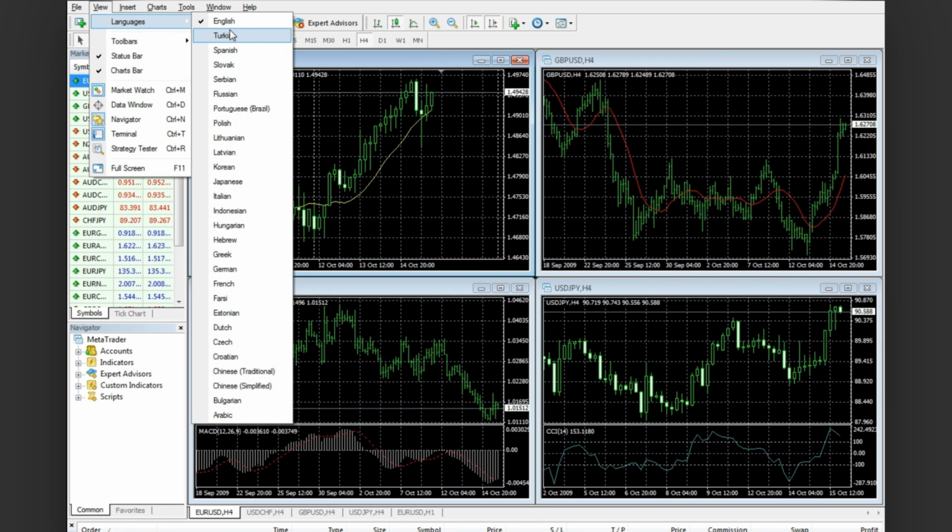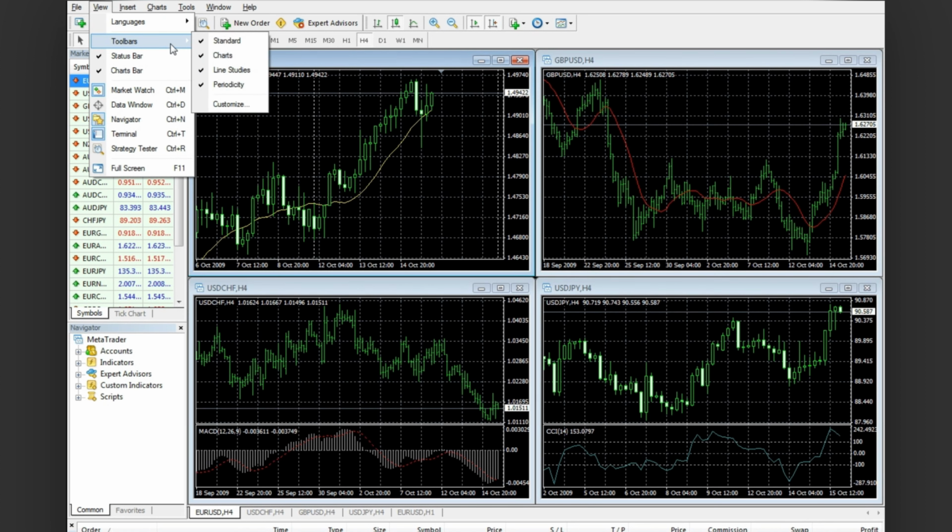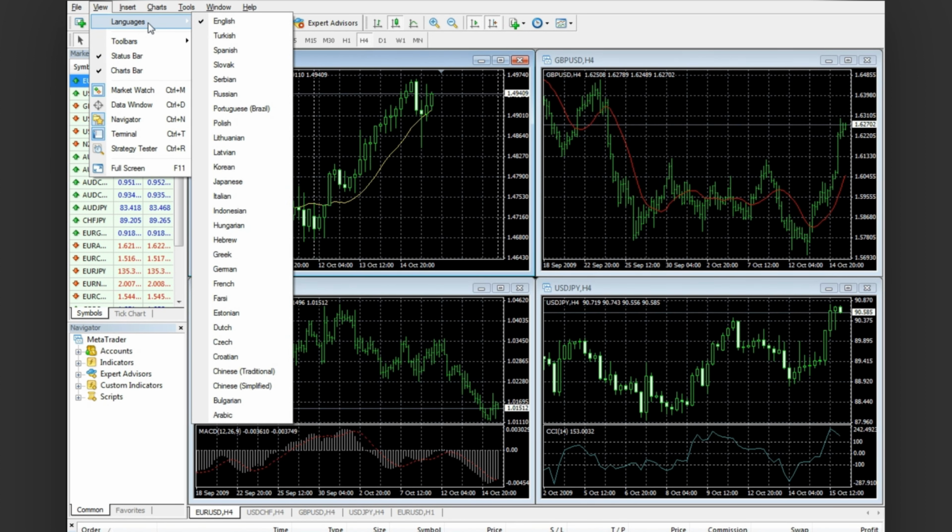This is a sub-menu, this section over here. Anything off the main menu is called a sub-menu. And we'll start off with Languages here. You can select any of the desired languages, and you can switch the terminal interface to this language. Now for the language changes to take effect, you have to restart Metatrader, just so you'll know.